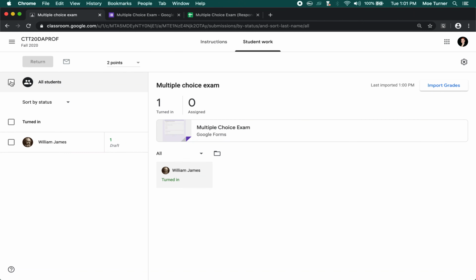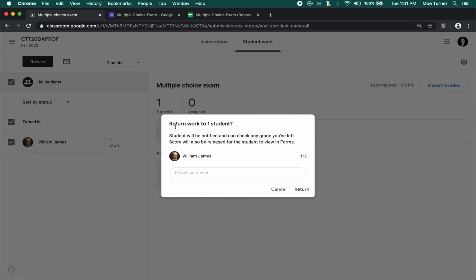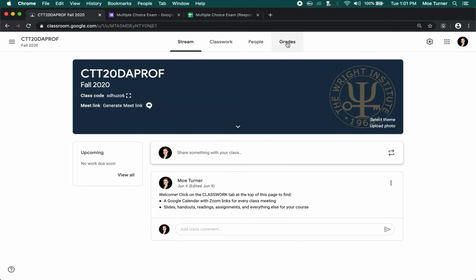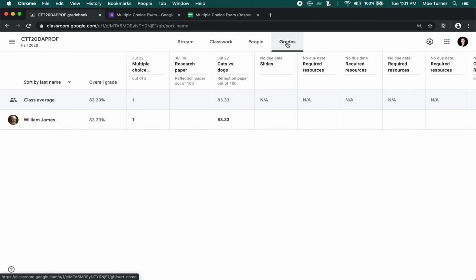Here, I'm going to send them back to students. If I check this box, it checks the exam for all of my students, and I'm going to return them all at once. I can actually submit a comment with it if I want to say something about their exam, and I'm going to go ahead and return it. Now my student can see his grade, and if I go to the Grades tab in my Google Classroom, I can see his grade on the multiple choice exam as well.